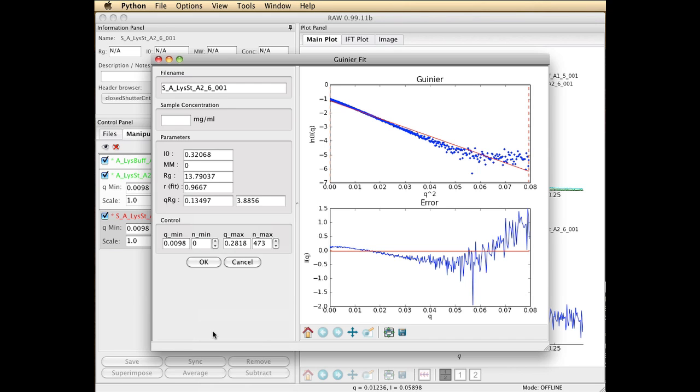That will bring up a sub-window that you see here. It's a plot of log of intensity as a function of Q squared. And you can see that it's very linear. Guinier's approximate law says that if you look at the very small angle part, it's essentially a line. So the way we determine the slope of that line and the intercept is we need to tell the program which part of the curve we want to fit.